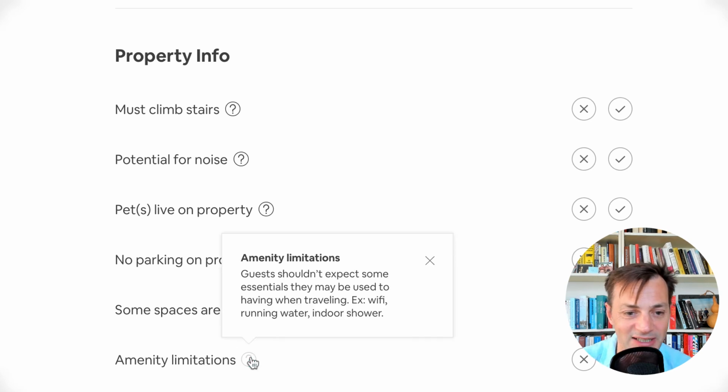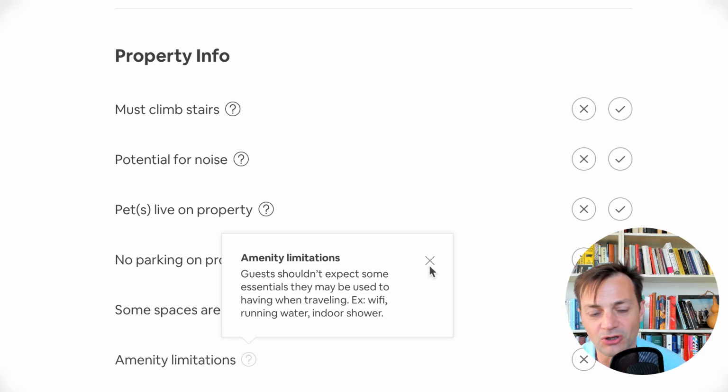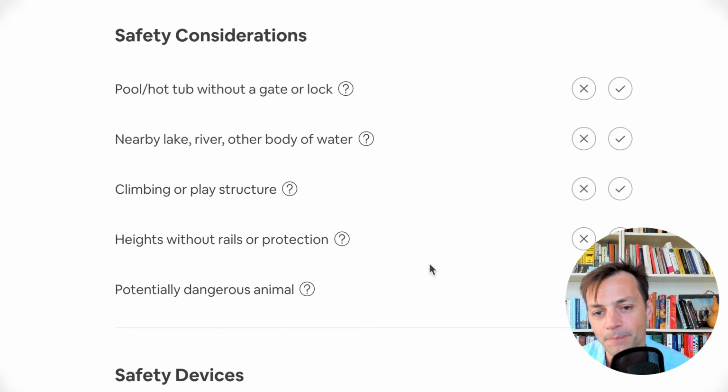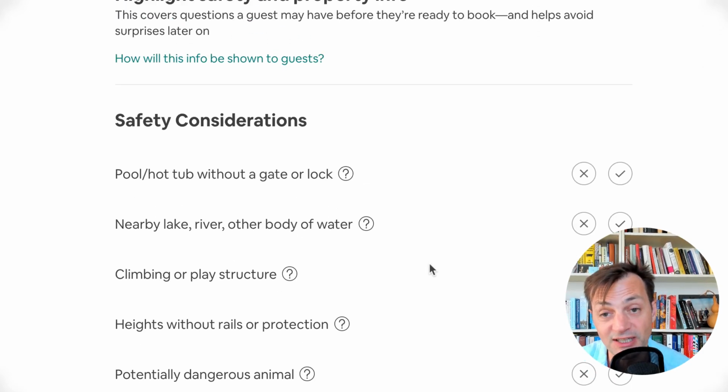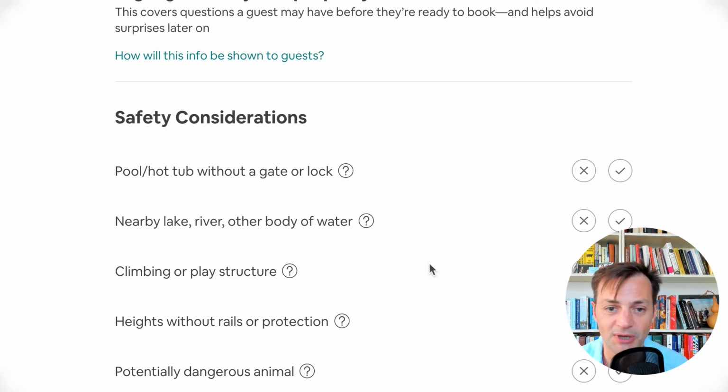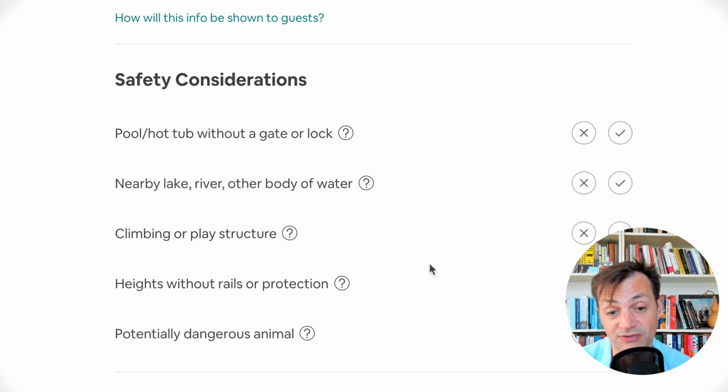And there's something called amenities location, which is basically that the Wi-Fi or running water or an indoor shower, which are basics, may not be there. Okay, it's interesting. So you have to fill in this information. Again, to me, the goal is you don't want people to have the wrong expectations about your place, be disappointed, and get money back because they can point out to Airbnb that you didn't disclose this information. It's very easy. So craft the right expectations.